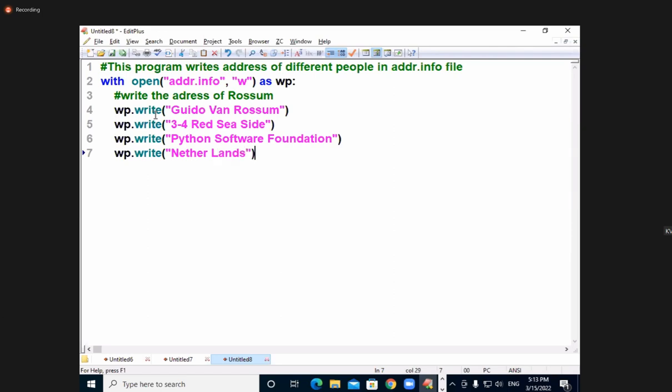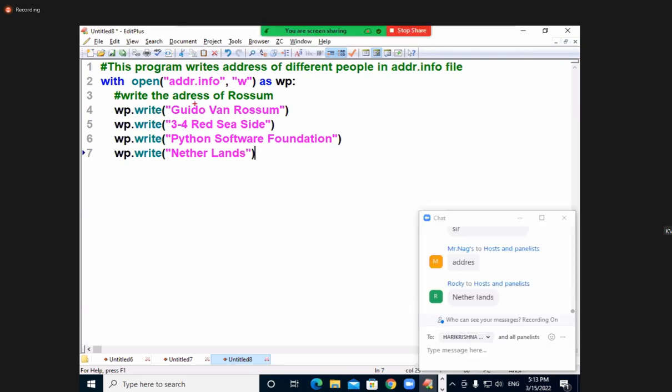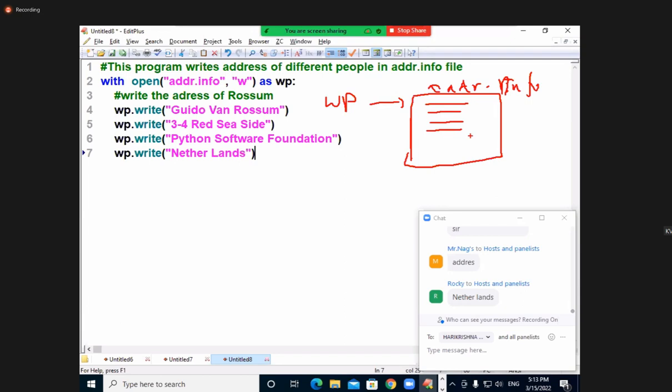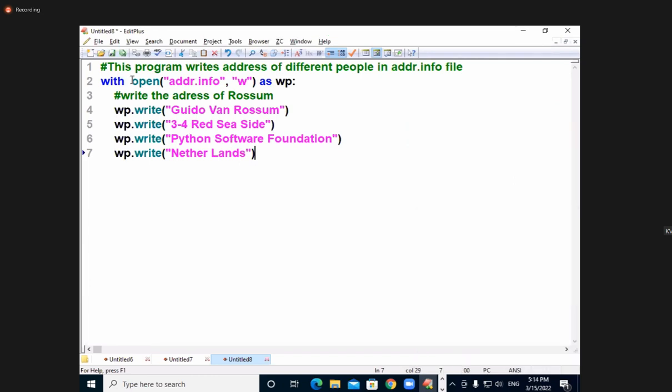How many lines? What was my file? What was my file created in the hard disk? ADDR dot info. Yes, info. Inside of it, who is pointing to that? WP. Come on, first line, second line, third line, fourth line. As people are expecting line by line, but that will be written in the same line. Let me show you first. Shall I show you? Yes. Let me execute, no problem.